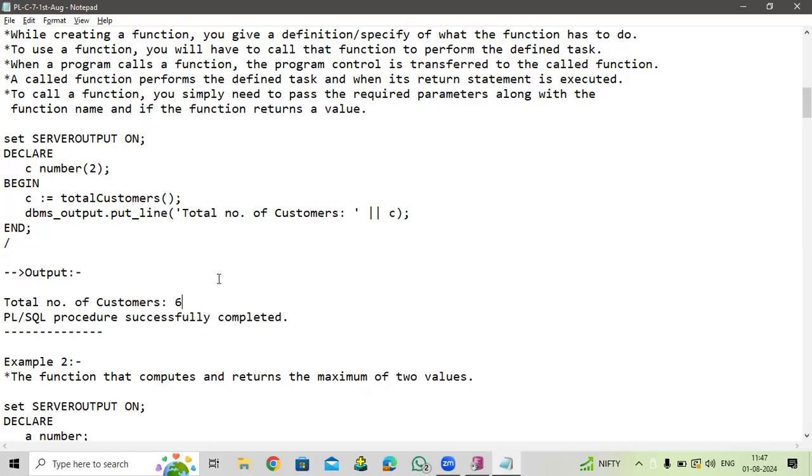So it's better to use triggers only. But if you want to use triggers, you should know how this procedure will work and how this function will work. So we'll see one by one. So this is the output we have got. Total number of customers is 6.